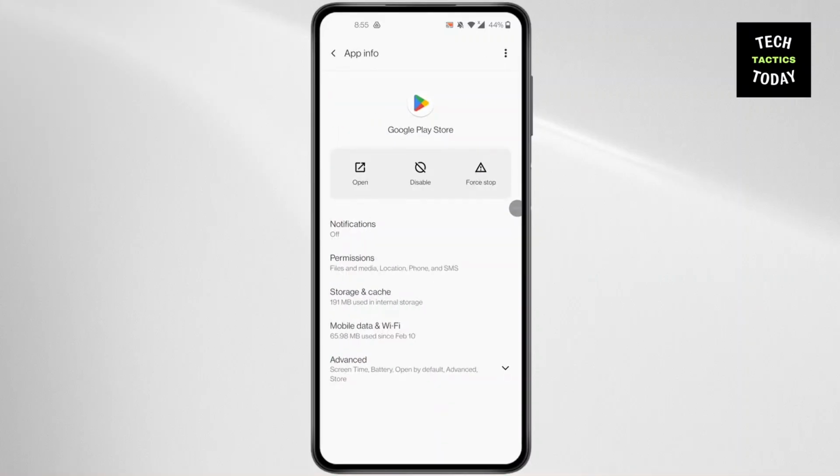Simply click on it, click on the three dots at the top right, and then click on Uninstall Updates, and you're good to go. This is how to uninstall app updates on Android.